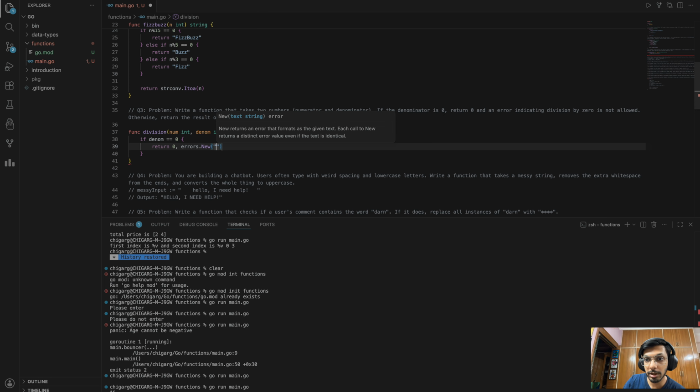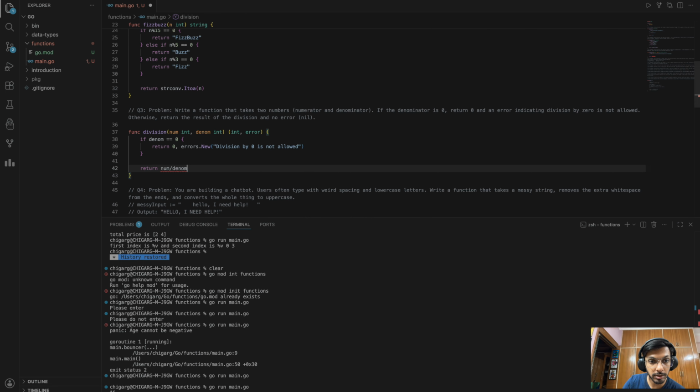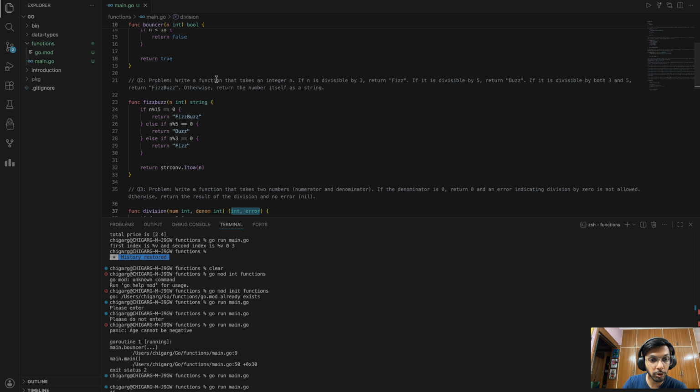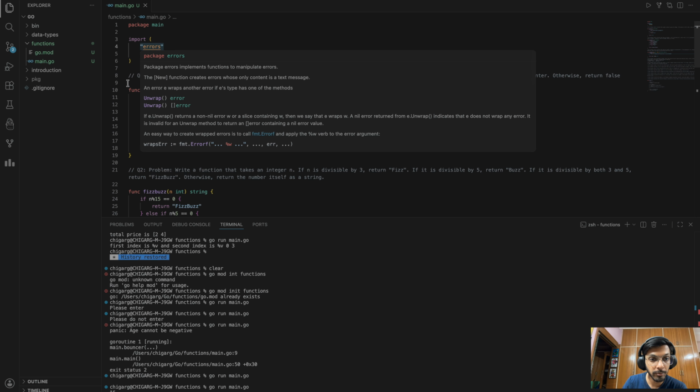And the string is gonna be division by 0 is not allowed. Great. Else just return numerator by denominator, comma, nil. Nil basically suggests that there's no error, right? And it is this particular error that we're throwing over here. It's going to come from this package errors. You can study upon this one, quite important when you're building APIs.